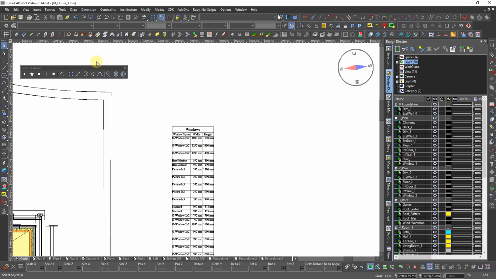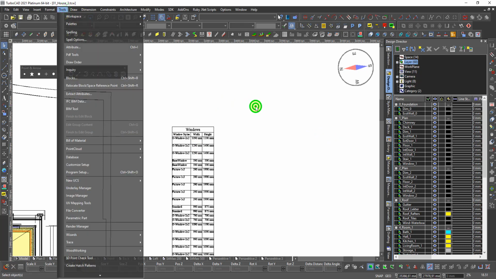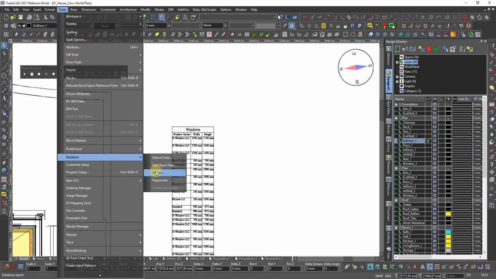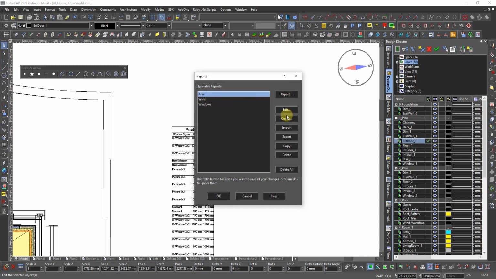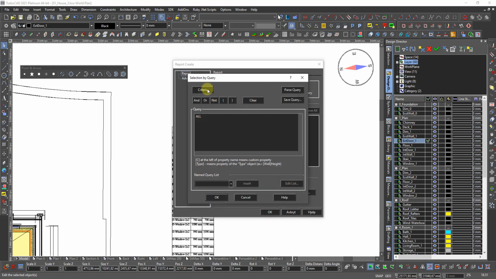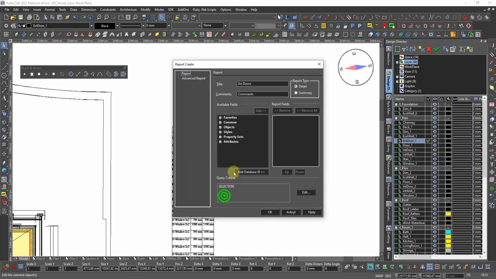Windows, and then I want to make a new one. First I should select what I want. I want all the external door. There is only on first floor. Select by. Now 3. Tools, database, report, create. External doors, edit, clear, criteria, selection, that's OK.